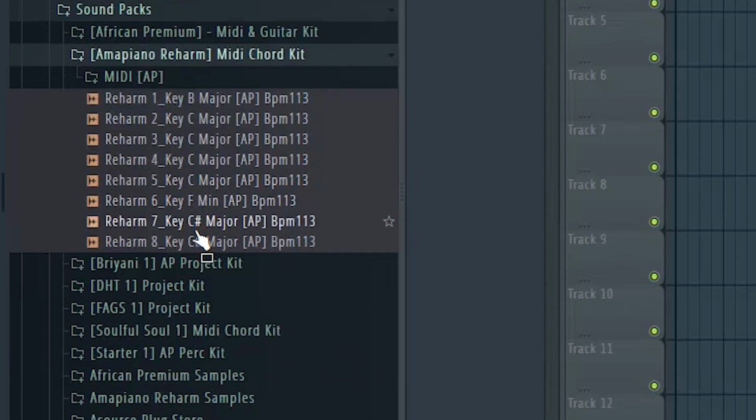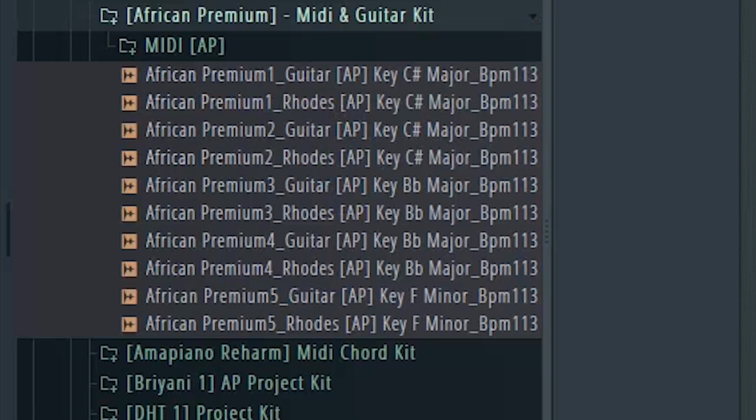Okay, so I'm gonna use the African premium pack for our chord progression. This pack is available on our website if you want to purchase it.